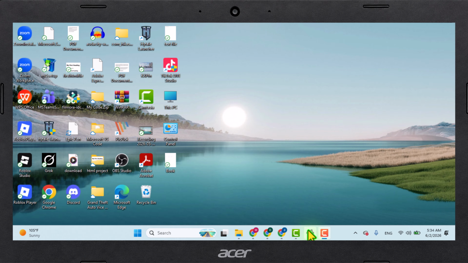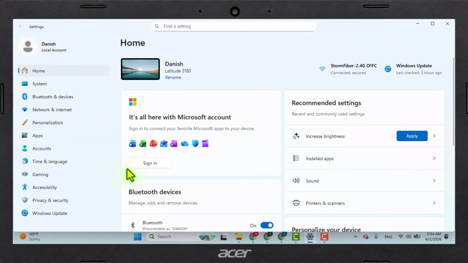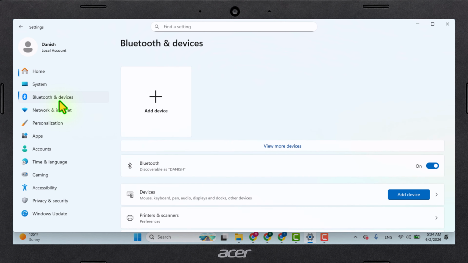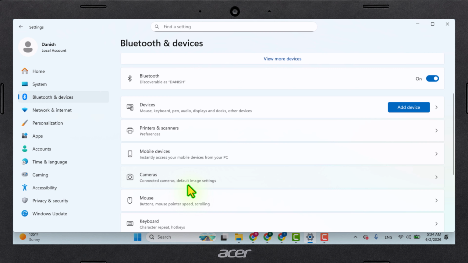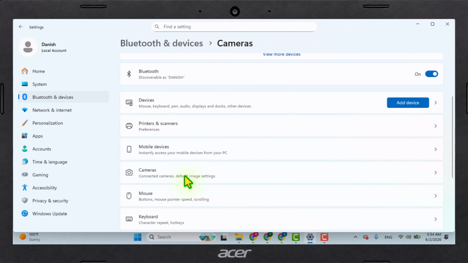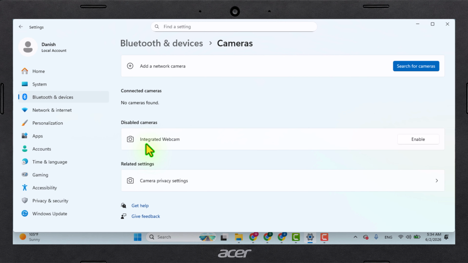First, open the Settings app on your Acer laptop. From the left-hand menu, click on Bluetooth and Devices. Now, scroll down and select Cameras. Here, you should see your laptop's camera listed. If the camera is disabled, click Enable to turn it back on.